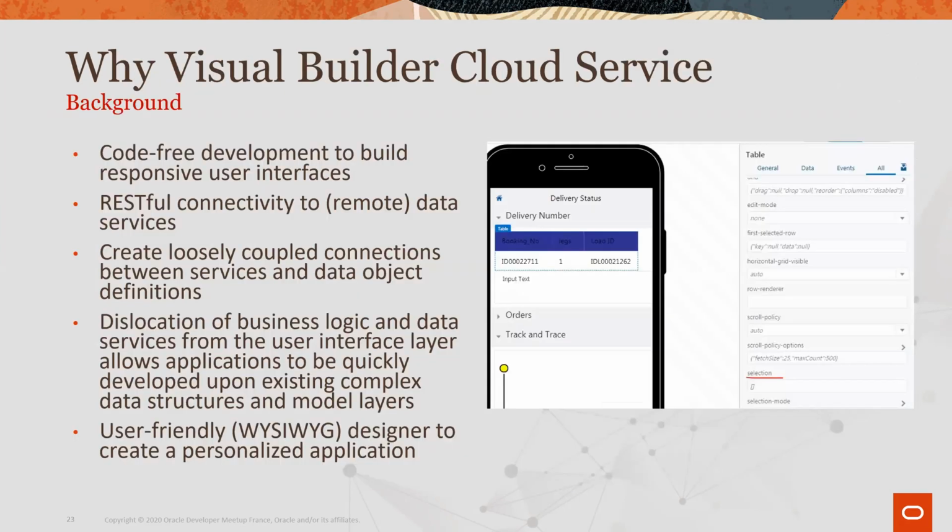So why did we choose this? We can click it together, right? Because based on time, we want to just have somebody from the business making the UI or UX or something like that. Because of the RESTful connections, we can also create loosely coupled connections between the services and the data objects.